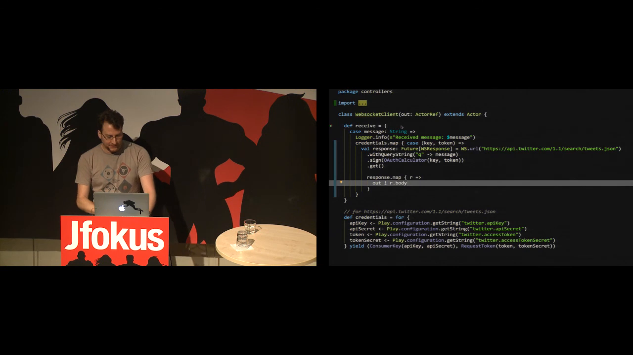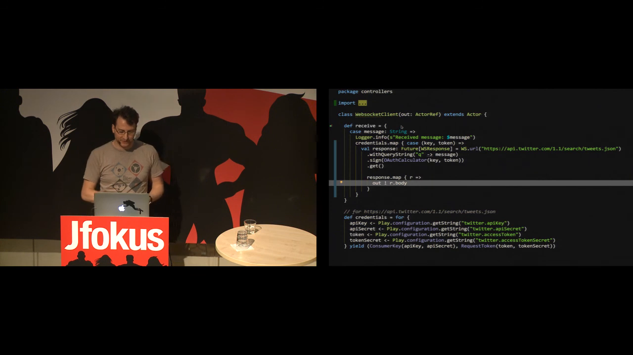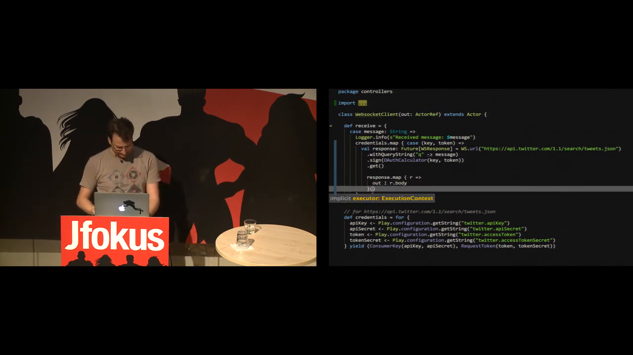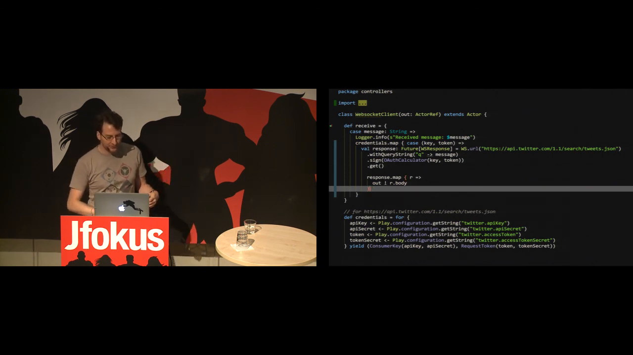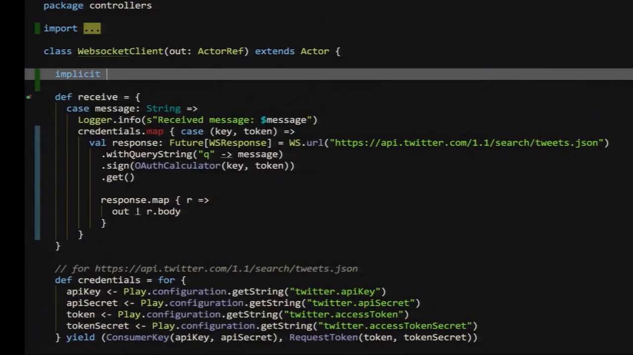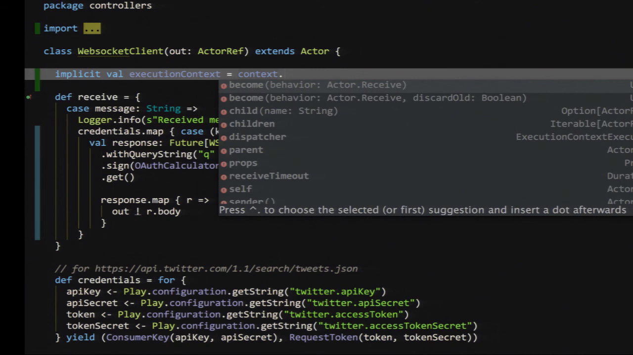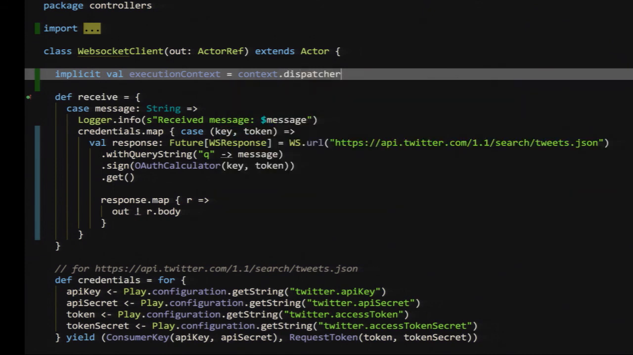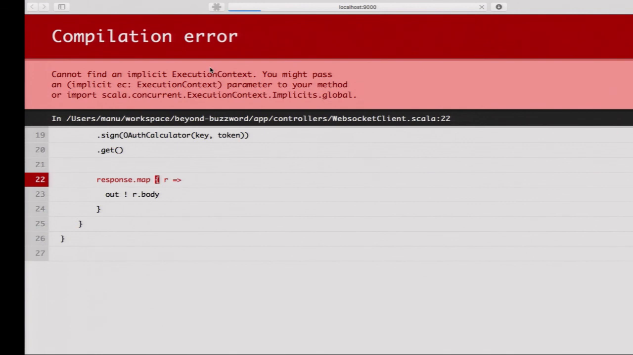Now here we are in the context of an actor, and an actor itself, in order to run its stuff, already has one of these guys. So I could pass it in here, but I'm going to work more with this future later on, so I'm going to declare it as an implicit value. Implicit says, if it's there somewhere in the context, just grab it and use it. So I'm declaring this execution context, and an actor has a property called context, and this thing has a dispatcher, which happens to be an execution context. So when we have this, that should work.